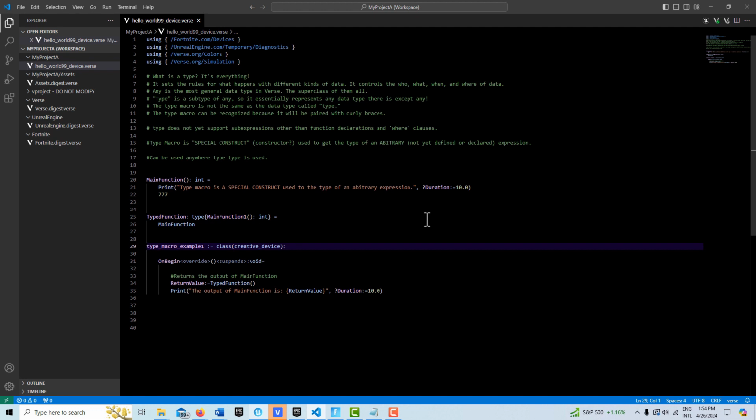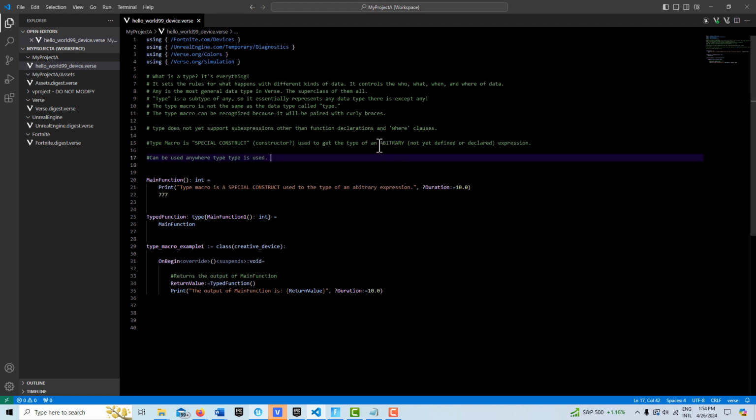But then you have the type macro, which is not the same thing. The type macro can be distinguished from the data type called type by being next to curly braces. So if you see the word type next to curly braces, that's not the data type called type. That is the type macro. I made this in uppercase to highlight this term. It is a special construct, and I'm putting constructor because it has something in common with a constructor, and you're going to see that in just a minute. Used to get the type of an arbitrary expression. Now that's an important word, arbitrary, because I take that to mean not yet defined or declared. Let's take a look at this now.